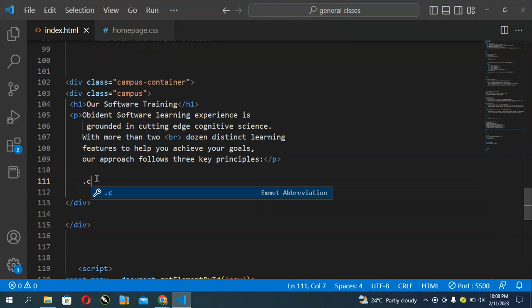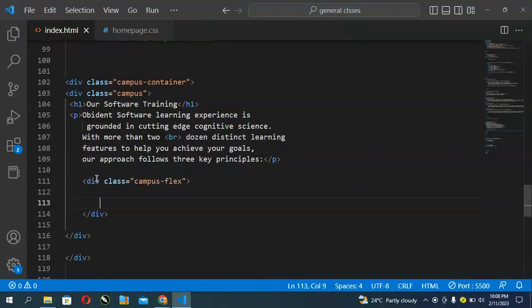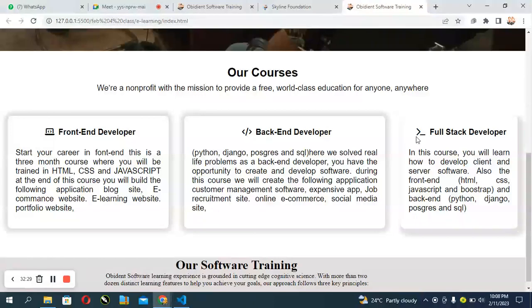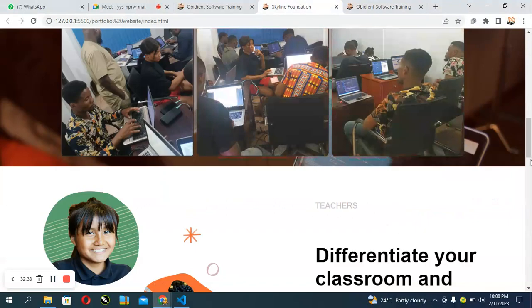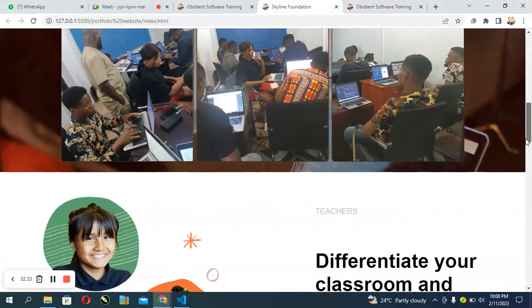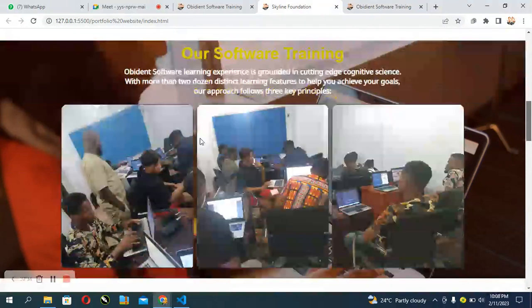So we say campus flex. Then inside the campus flex, we now have campus items. Dot campus items. So inside the campus item, we're going to have image and title. We have image and title.